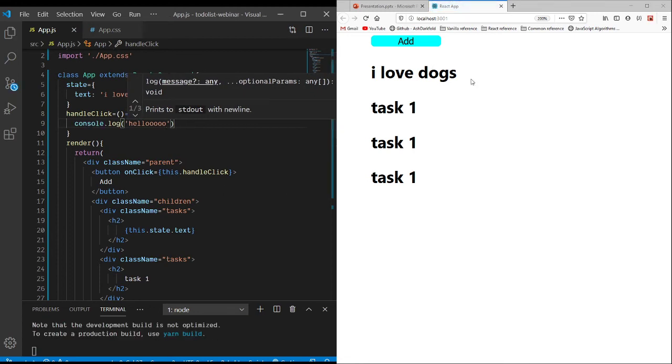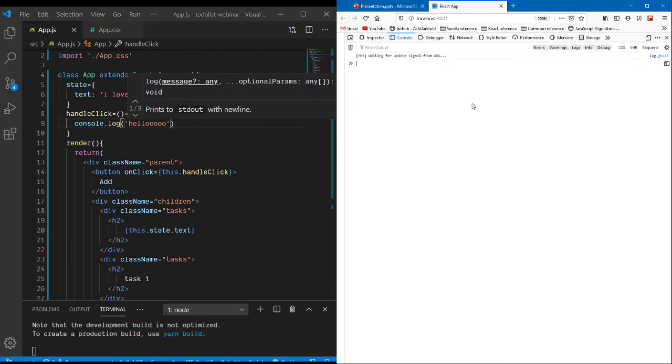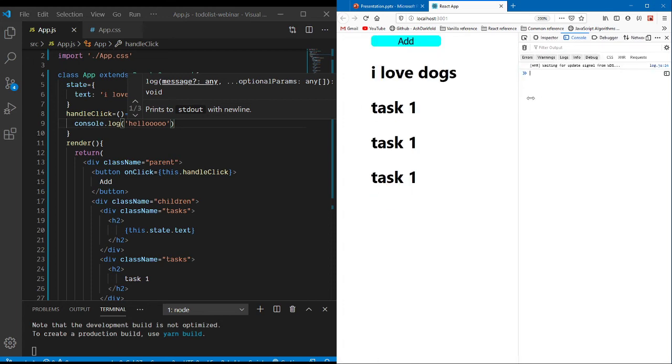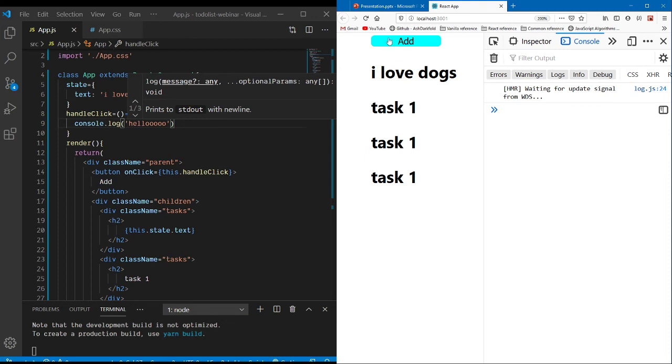Okay, and I'll open the console right here, make it a little smaller so you can see. I will increase the size of the console, and as soon as I click it, it'll say hello. So basically the button is working.